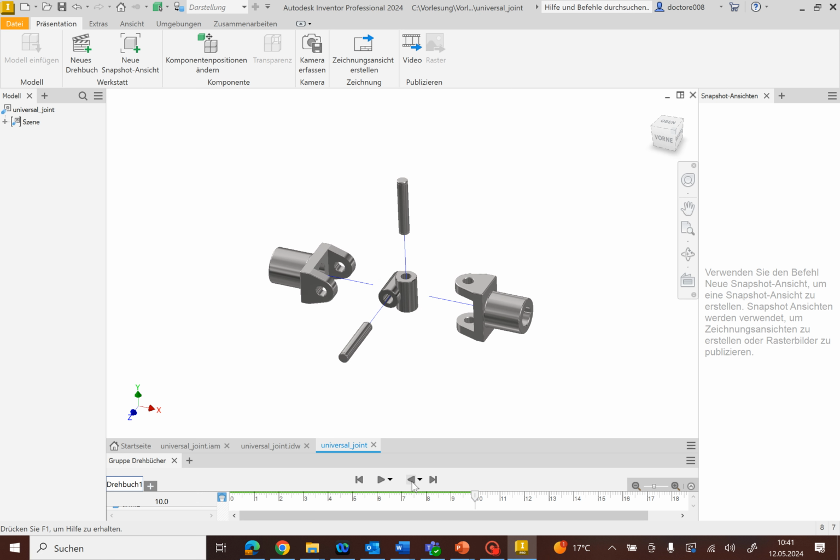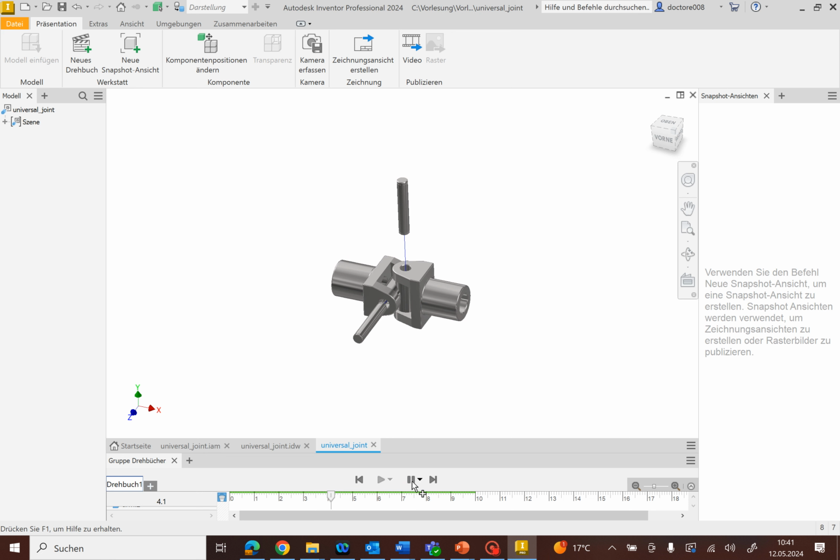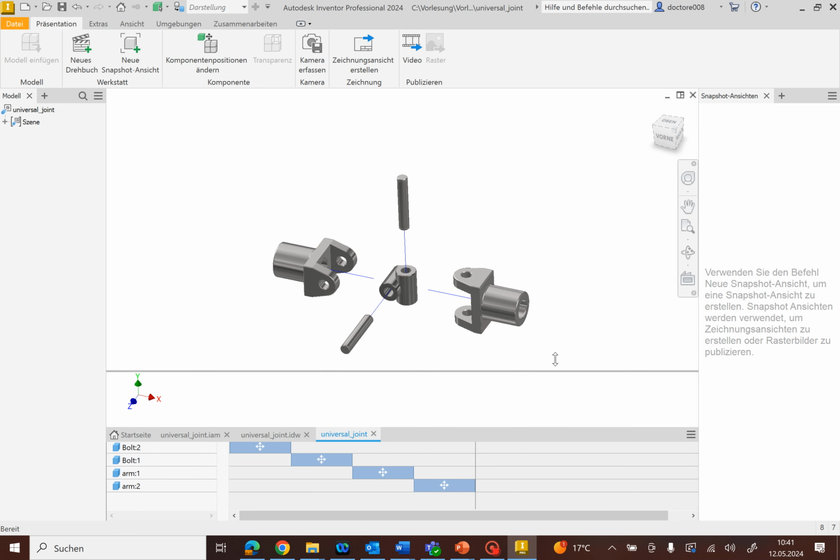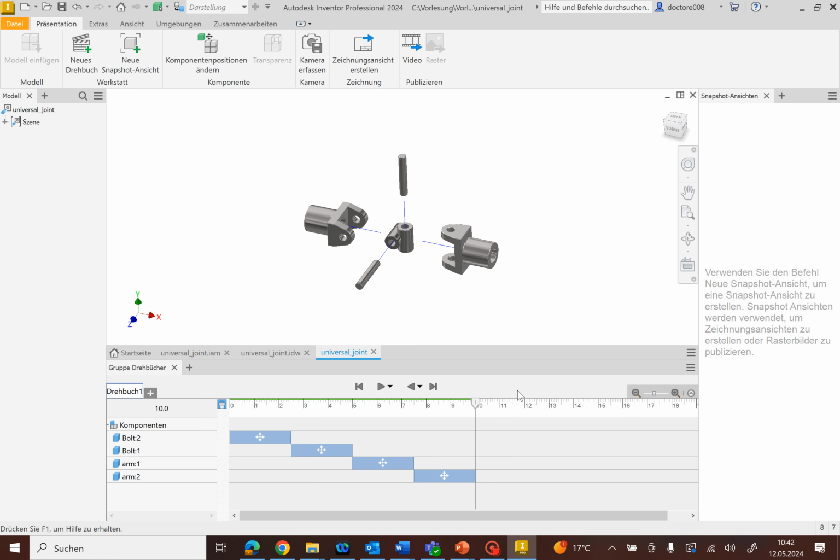And on the other play button over here, we see how it will be assembled. That's good so far. There are still some things I want to show you because it's similar to a movie. So we have different scenes. Every step we did is a scene, and we can modify it.